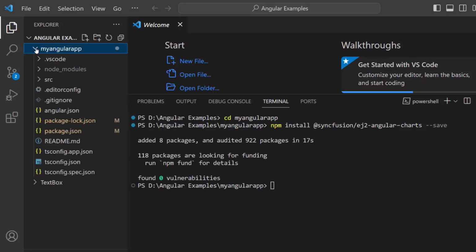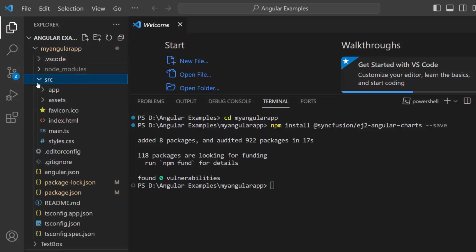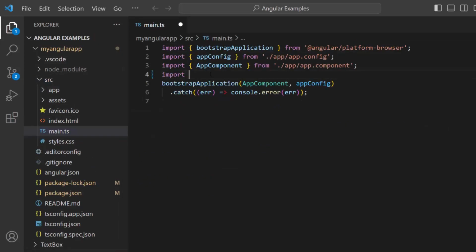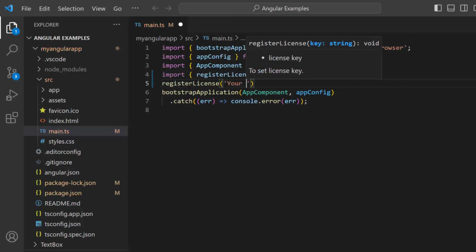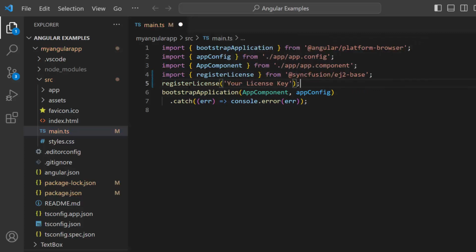The first thing I must do here is register the trial license key to use Syncfusion components. I open the main TS file and import the registerLicense method from the Syncfusion ej2-base package. Using this method, I register the trial license key. To learn how to generate this license key, refer to the link in the description below.